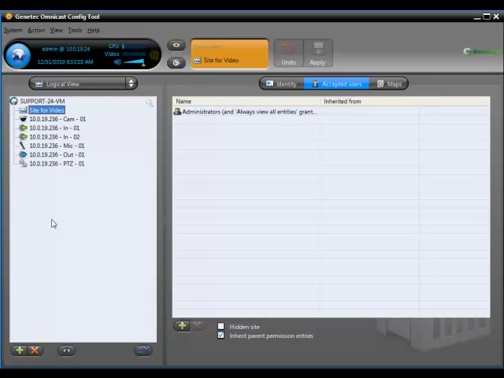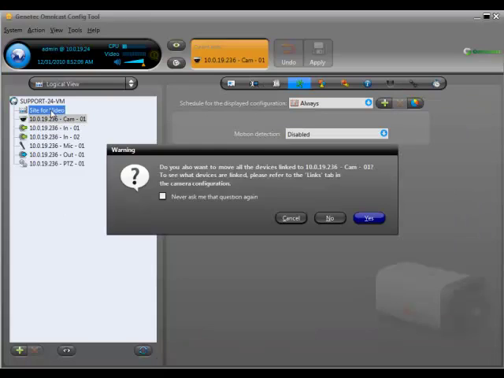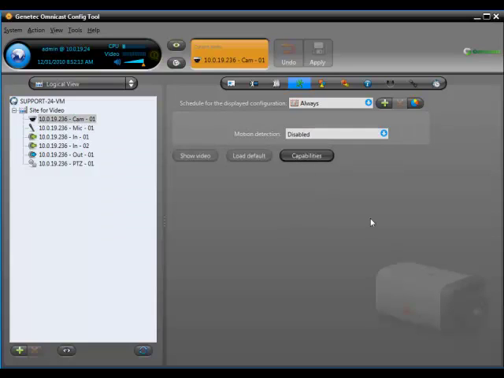Now, to move a camera within my new site, all I have to do is click on the camera and drag it into the site. A message will appear asking if you also want to move all the devices linked to the camera. This includes inputs, outputs, microphones, etc. By choosing yes, you'll see that the camera and its devices are now part of site for video.